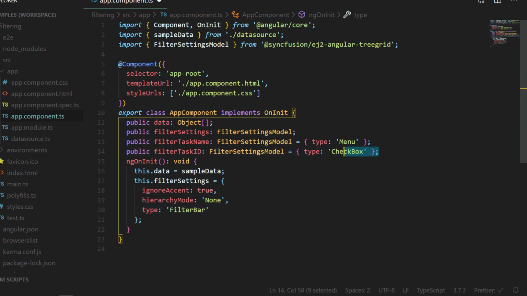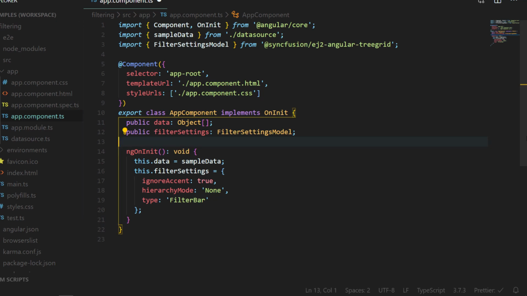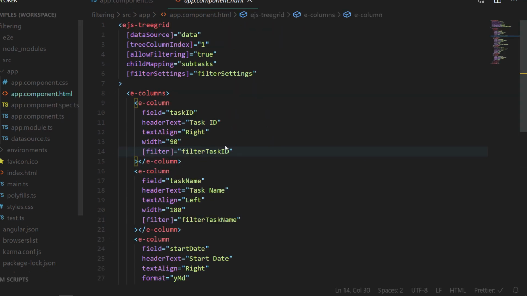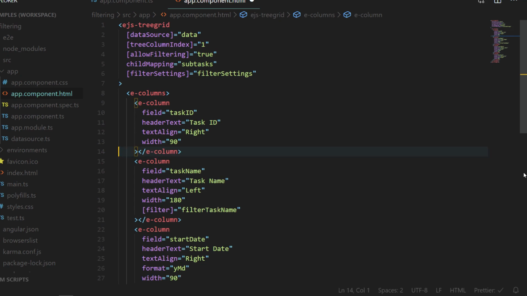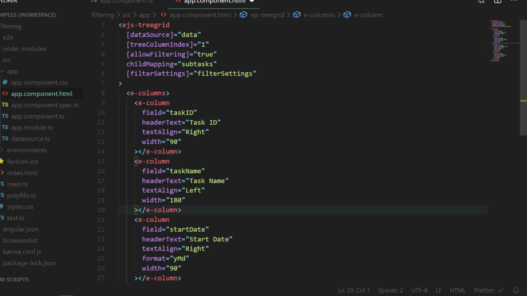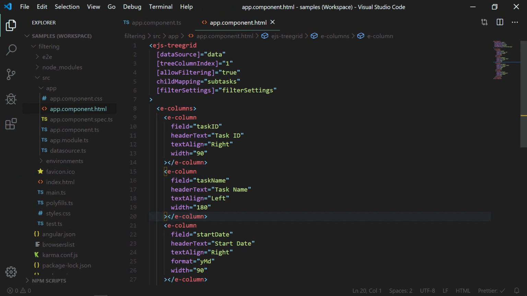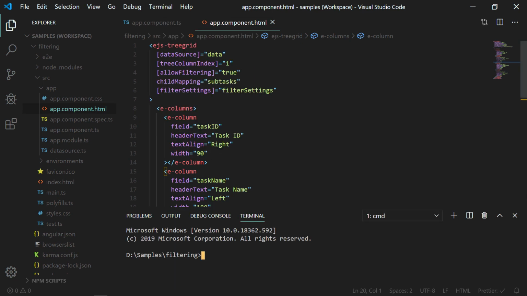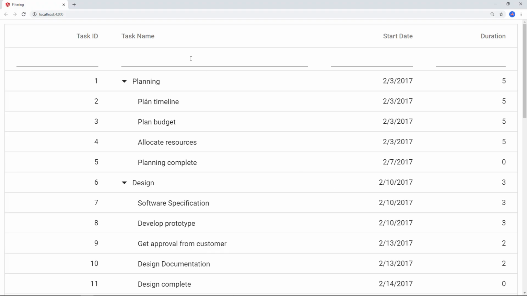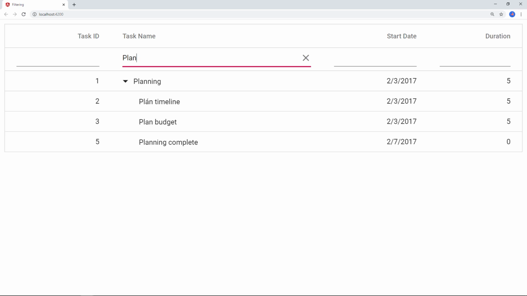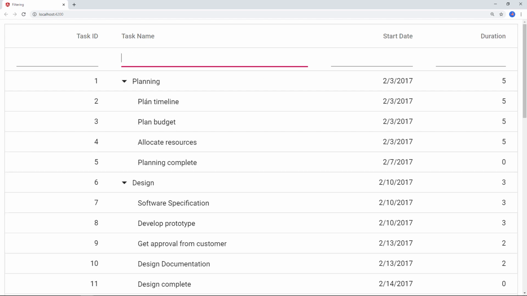I am removing the settings that have different filtering types. In the HTML template, I am removing the settings on those two columns that have different filtering types. Now I am saving the file. I run the sample using the command ng serve. You can view the default filter bar in the tree grid. Notice in the columns that the text box component is displayed for filtering purposes. For this task name column, I am going to replace this text box component with a drop-down list component.